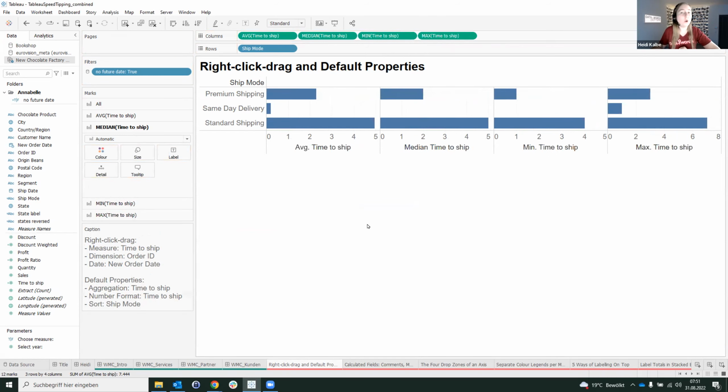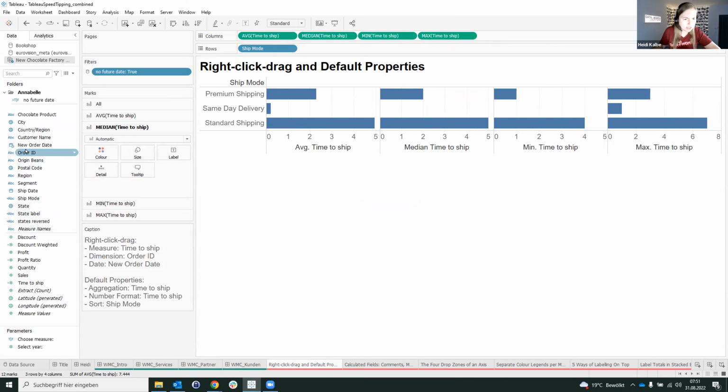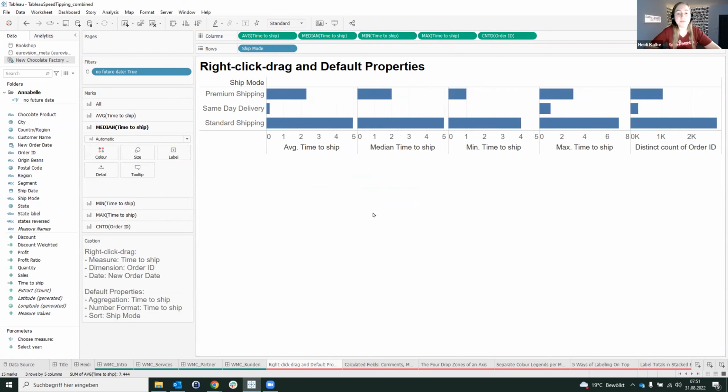The fun thing is this also works with dimensions. So let's say I'm interested in the distinct count of order ID, if I find it. Yeah. So right click, drag it into the view, and Tableau will ask me, oh, you obviously want to aggregate. How about, for example, the count distinct? So I can easily do that.